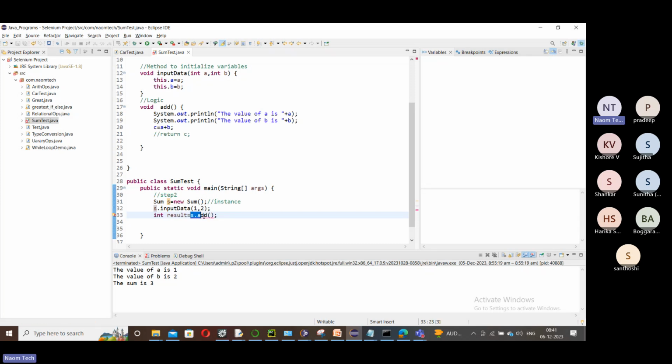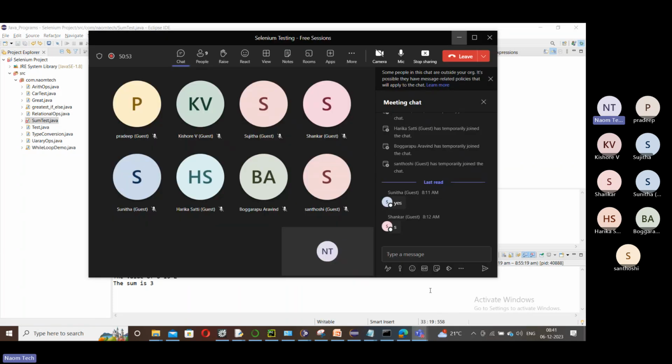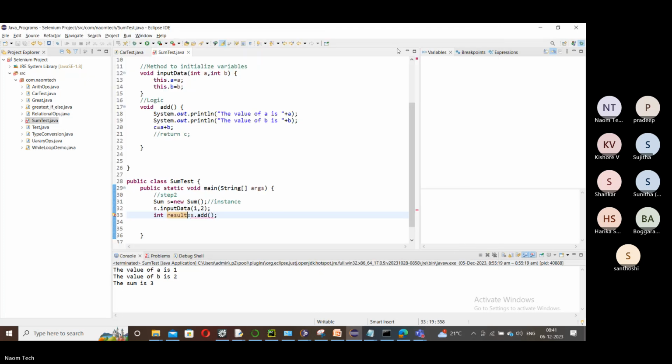Assigning this method call to this result, do you think this is valid or invalid, friends? Can you please share your answer in the comments, in the chat box? Is this valid or invalid?